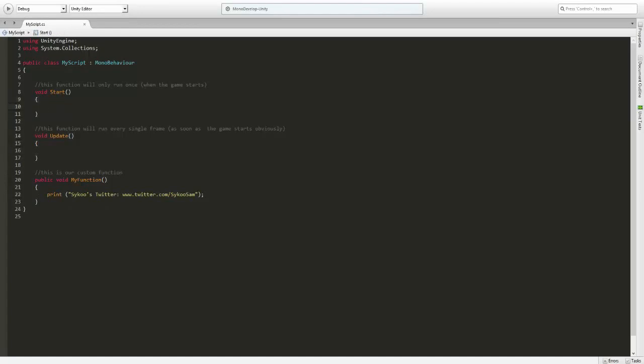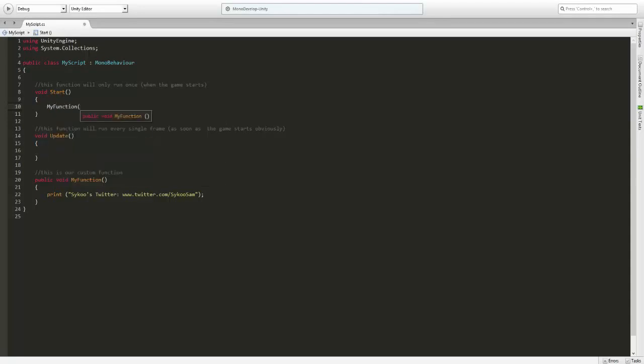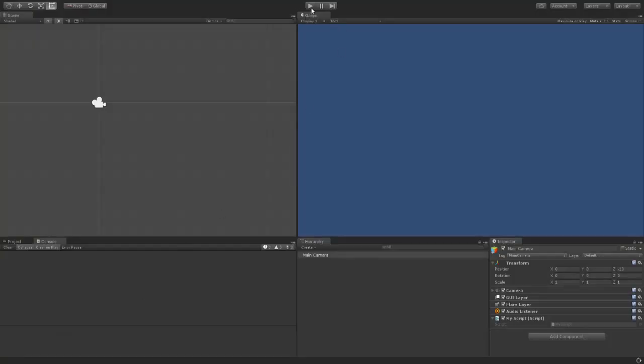So anyway, now we're going to make sure that this function runs only when we start the game, because we wanted to do that. So we're going to go to void start, and we're going to type in my function, opening parentheses, closing parentheses, semicolon. There you go. You already have your custom function set up, and you even have a custom print set up. That is insane. So now we can go back to Unity and we can play, and you're going to see that it's going to print my Twitter.